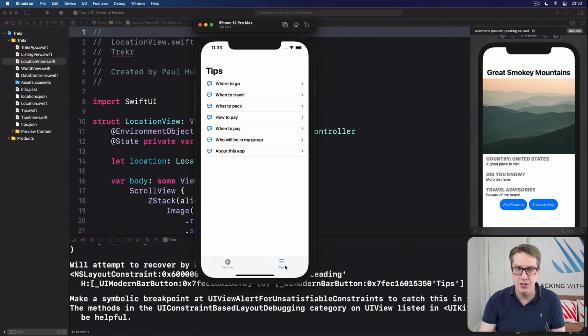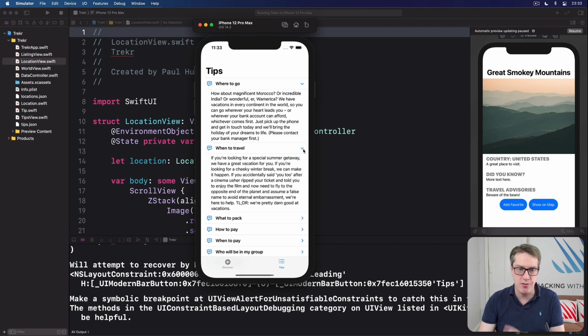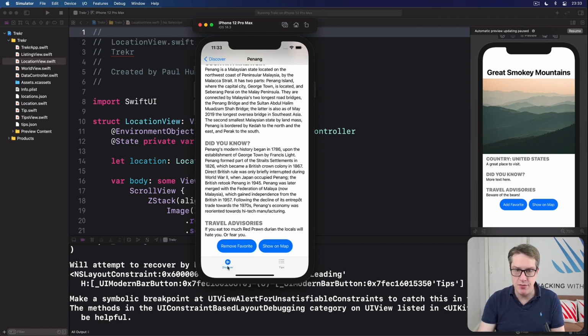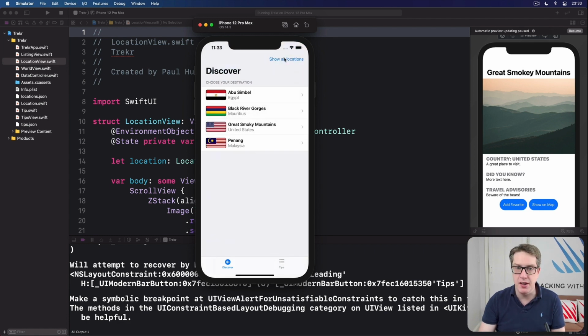Plus a little tip screen here. You can say, where do I want to go, or when to travel, or whatever. One last thing, in our Discover view here, you can press Show Only Favorites, and it'll filter down to only the ones you've marked with a heart. So that's our base application. It's very simple, and that's intentional, but it's written in such a way that it'll show off the 5 ways we can simplify our view code.